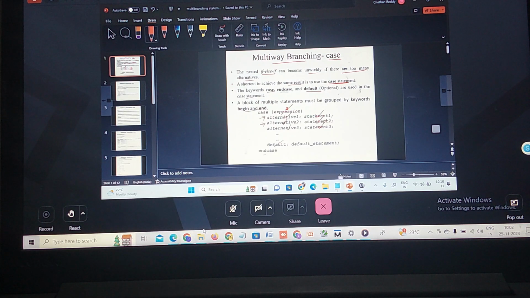This case will end with the keyword called what? End case. Okay. And a block of multiple statements will be grouped by what? Begin and end. Suppose this statement 1 has multiple blocks, like A plus B or Z is equal to B minus C. These are the statements. Then you should group them with what?